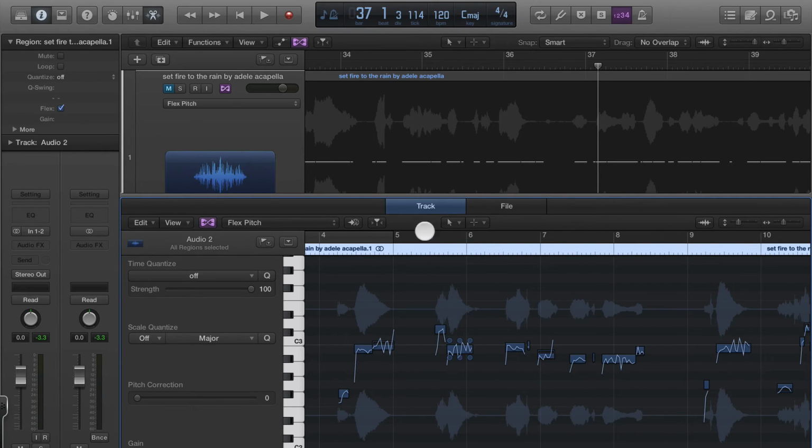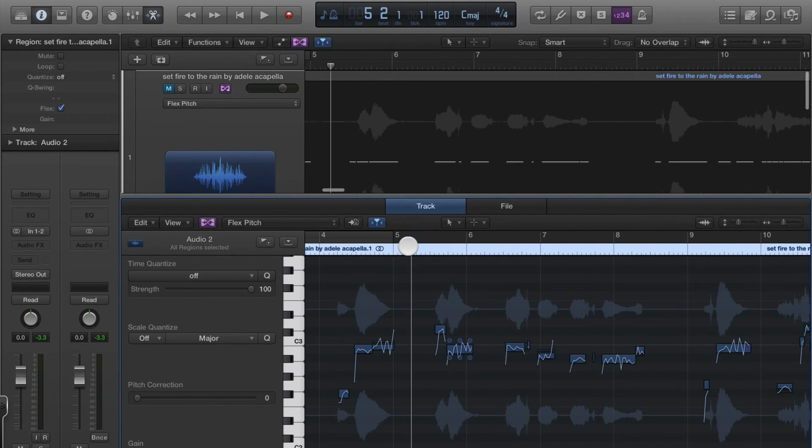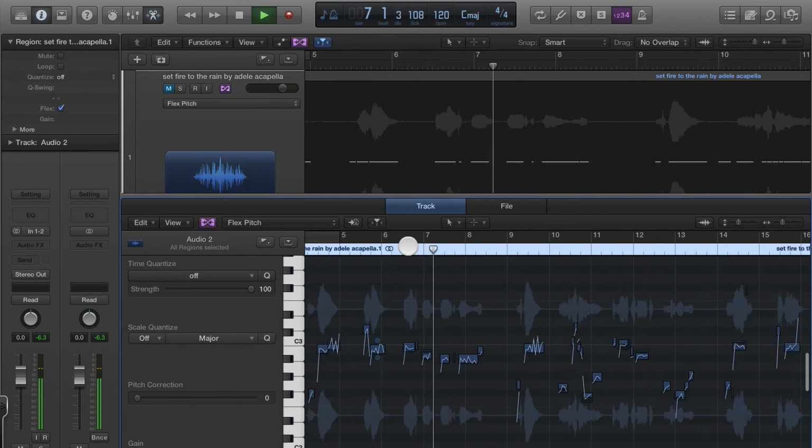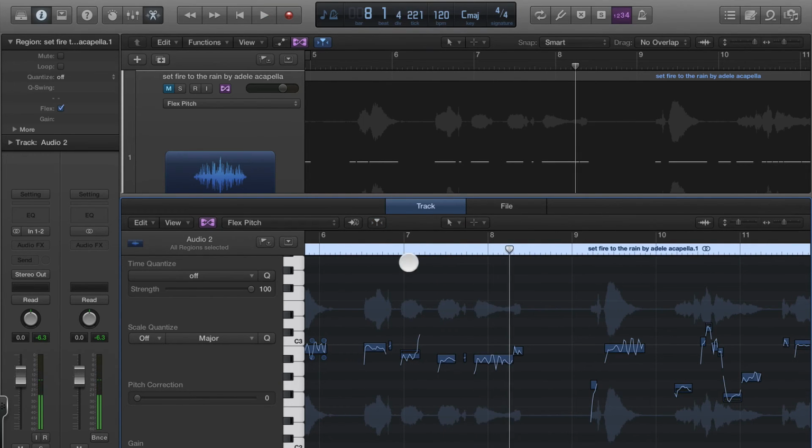Let's pick one. My heart, and lose it, fell, you rose to claim it. So if we want to change the vibrato and make it more. Claim it. And that's obviously way too much, but you get the idea. You could take out the vibrato.